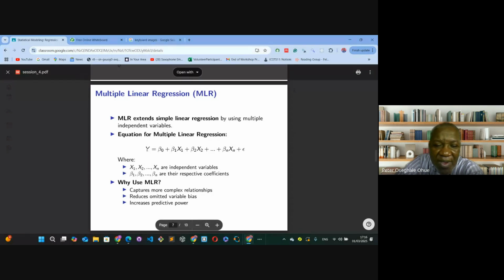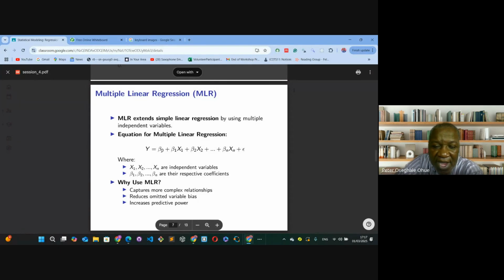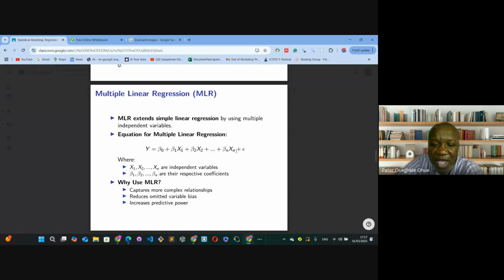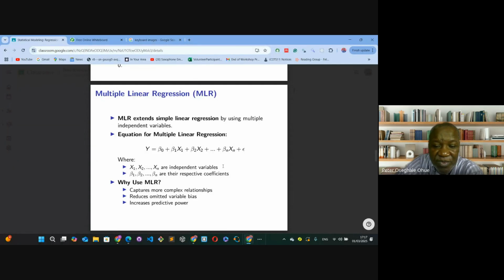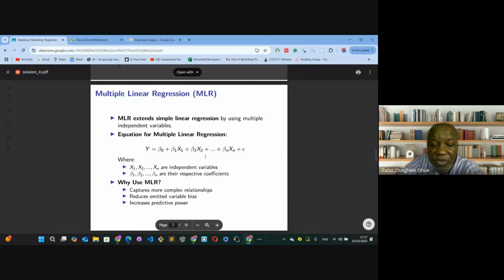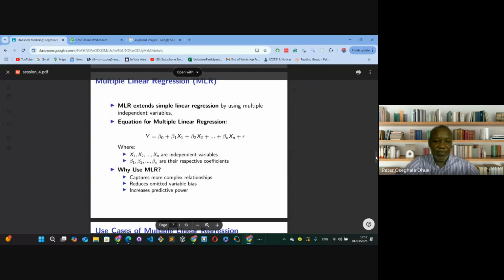You still have your y, which is what you want to predict, but now you have more than one x. Your error term is still there. Your intercept is there, but as many variables as you have will determine the number of coefficients that you are going to estimate. So we say x1, x2 up to xn are the independent variables, while beta 1, beta 2 to beta n are their respective coefficients. Beta 1 for x1, beta 2 for x2. And that's what you want to calculate. Let's use that word, estimate.